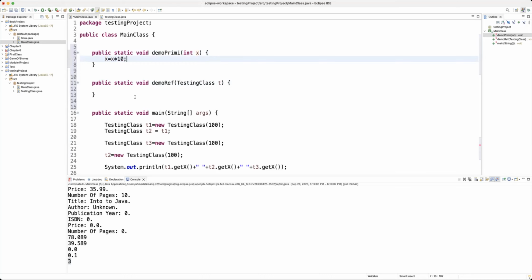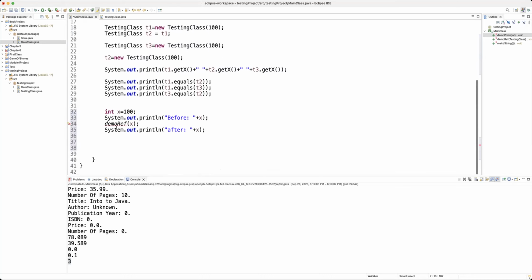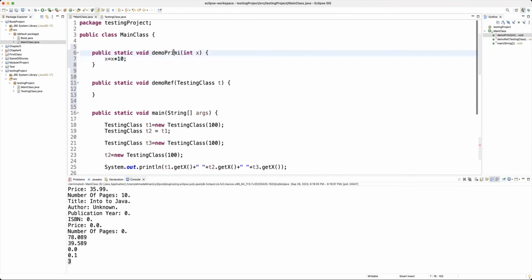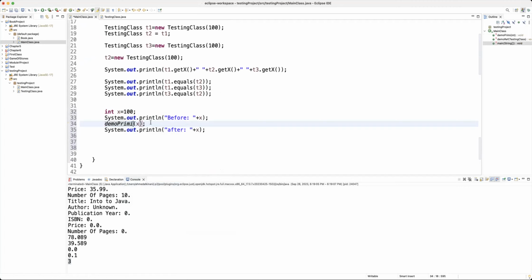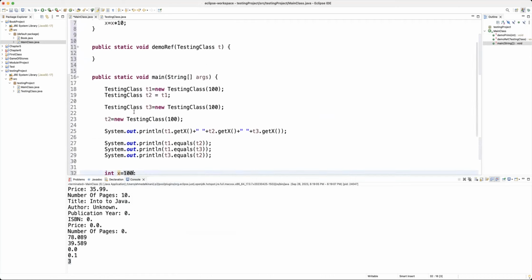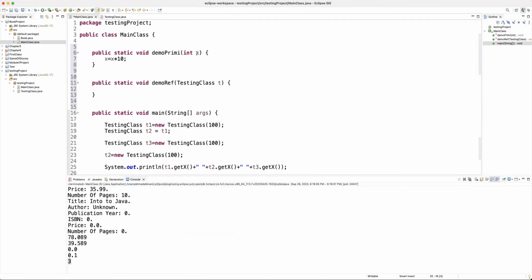Now let me explain what's going on here. Oh, wait a minute, why is he complaining? Oh, I changed the name. Copy the name here and go down. So at this point, I created a variable called x, which is an integer, and I said show me x. Then I created a method called demo prim, and I'm passing x. Now x here, which holds the value of 100, is simply a copy of x that is going to be passed to this x.